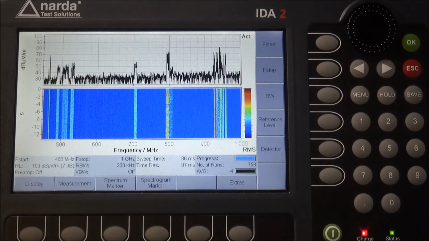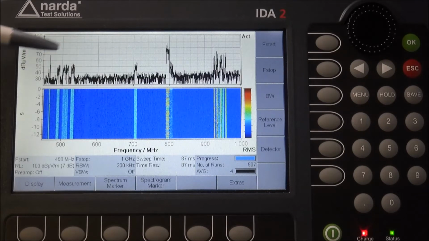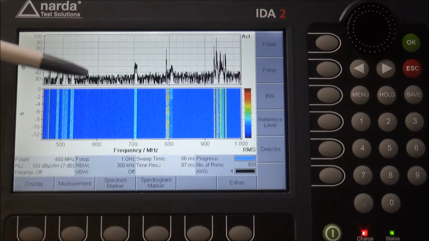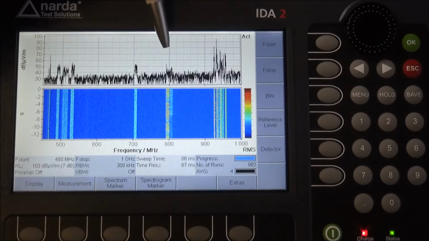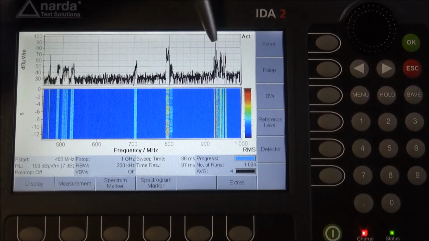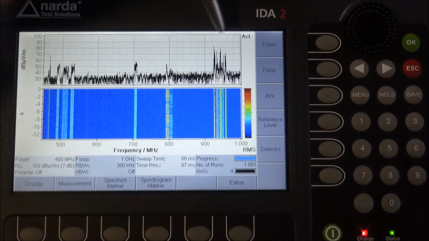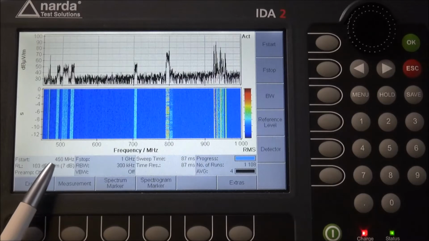Hello and welcome to this video showing how to analyze 4G or LTE signals with the IDA 2 from Narda. We're located in Germany, in Europe, where we have a few digital or DVB-T signals in the lower frequency area. We can also see a few LTE signals right here, around 800 megahertz, and of course we can also see GSM 900 here.